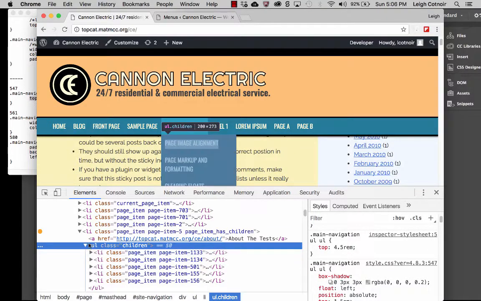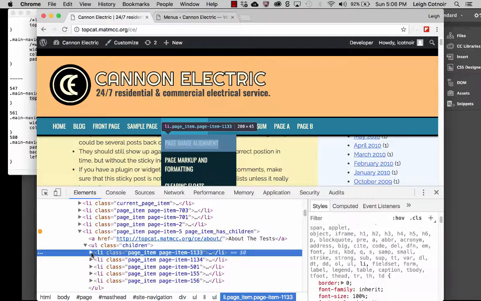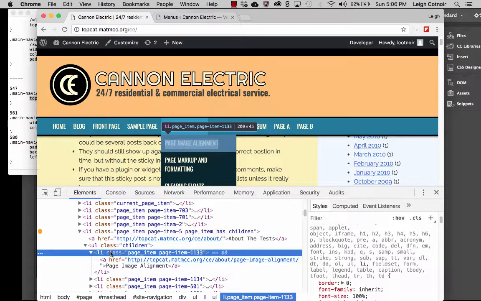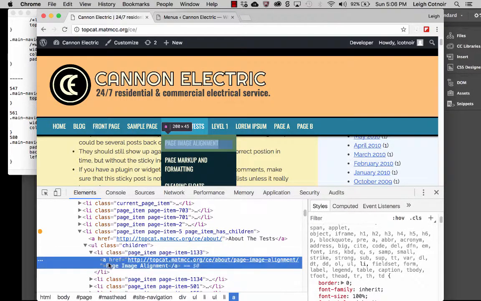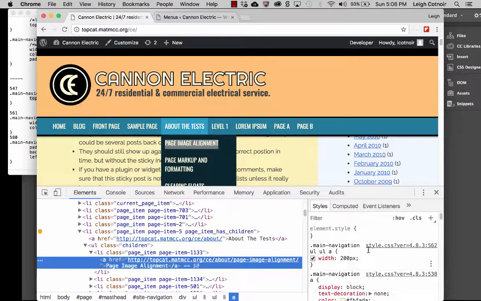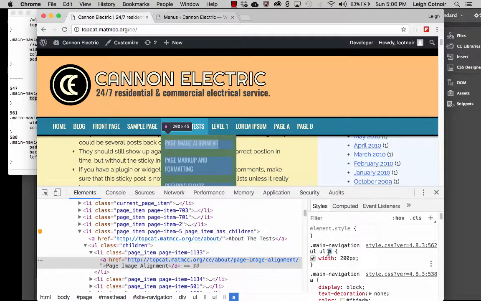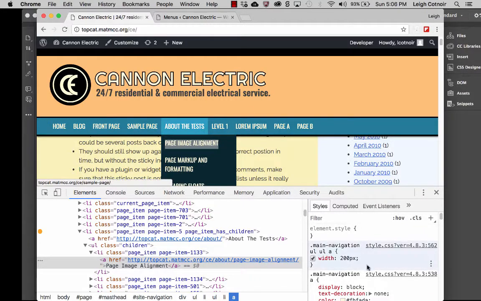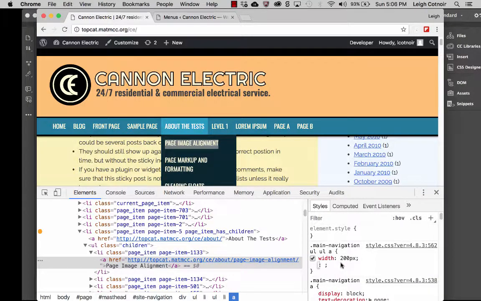Okay, and so if I look over here inside of my unordered list that has the children class, I should probably look inside of that. All right, there's a list item. And remember, to change the actual color of a link, you need to change the property of the A tag. If I click on this A tag that's inside of here, you'll see I've got main navigation, where I've got an anchor tag that's inside of an unordered list that's inside of an unordered list. Well, okay, that would make sense right there.